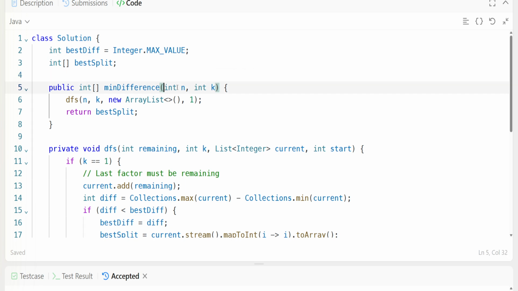So we know that n and k are given, right? And we need to do the DFS. So we have to find the best split. We'll take the values and we'll take remaining. We will need the k and the current, and this is our start.